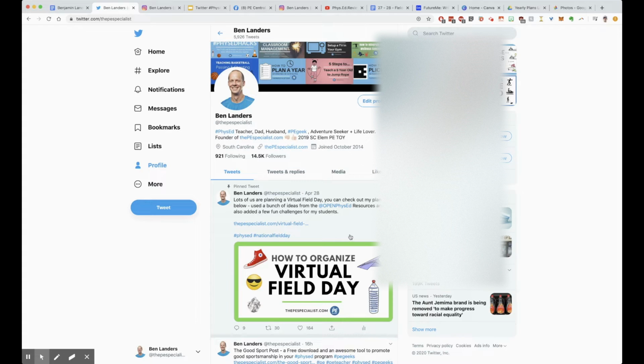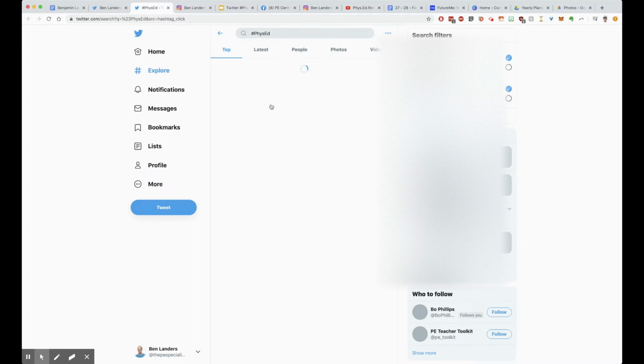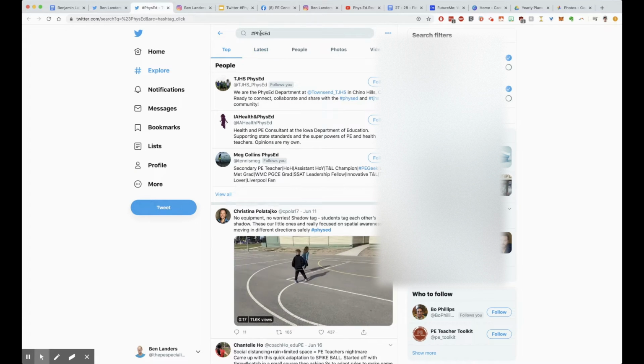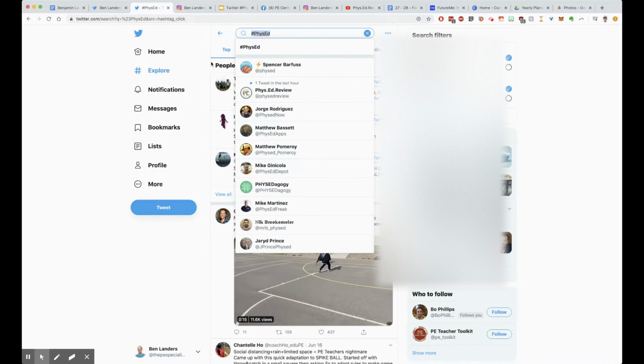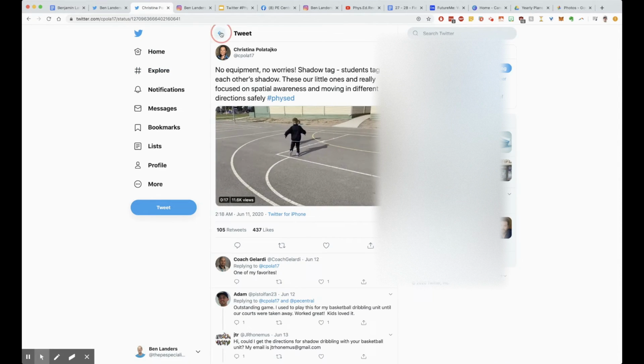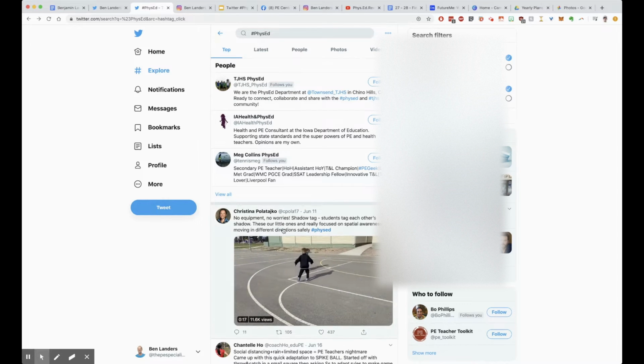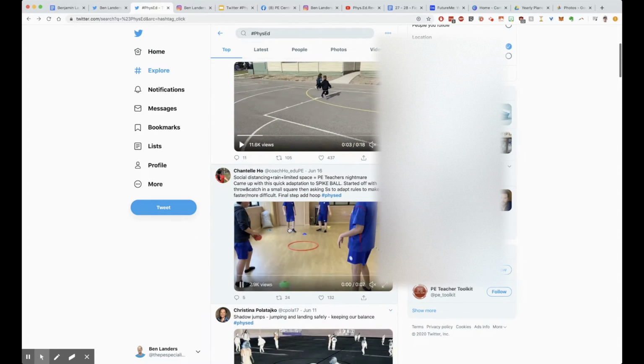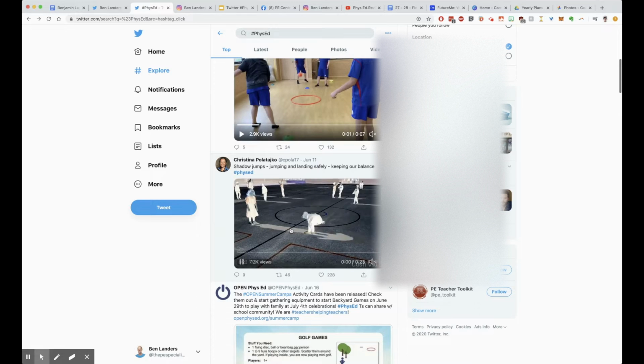And so let's talk about how to look for ideas and how to find people to follow. So first thing you'll do is you'll see these hashtags. Hashtags are basically things that connect different tweets. So anybody that puts this hashtag in their tweet, if you click on that, you'll see all the tweets that have that in it. So I just clicked on the phys ed hashtag. This is one that's commonly used by PE teachers. And now you can see that I've got all of the top recent tweets that are getting the most traffic.